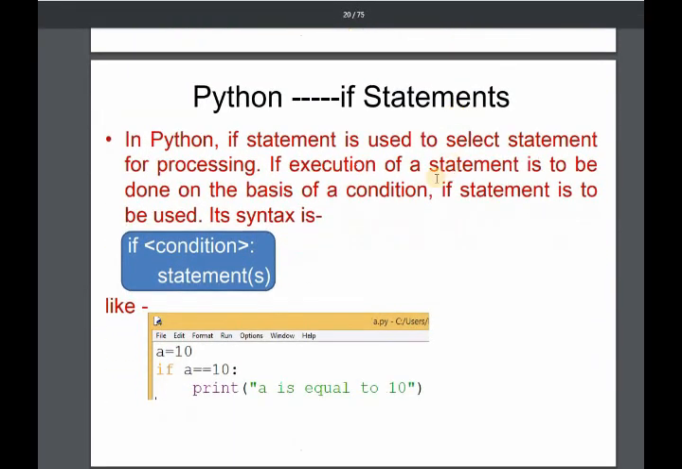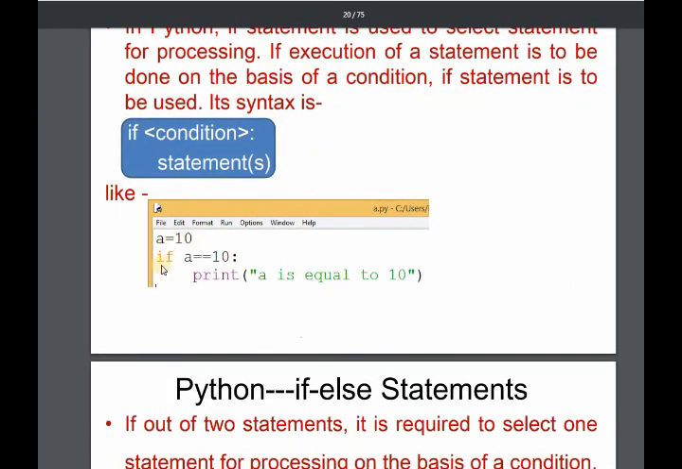Now Python if statement, again take a look. If statement is the compound statement where you provide the condition. Now take a look. If a is equal to 10, then print a is equal to 10. So simply what happened? If the value of a is equal to 10, at that time it will print. If it is not equal to 10, then what will happen? It will not print anything.